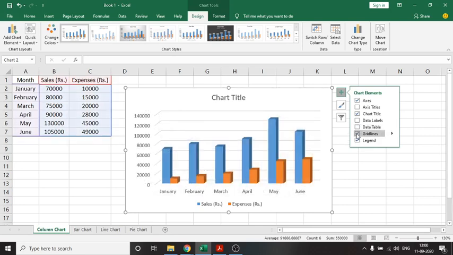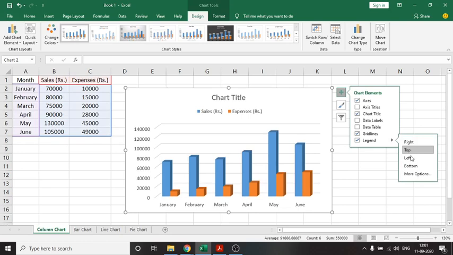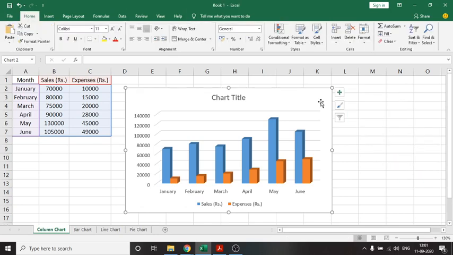Then grid lines. What are grid lines? See, these are the grid lines. If you don't want these grid lines, just deselect it. The grid lines will be automatically removed. I want this grid line, so I am keeping it. Now, last is the legend. What is this legend? See, legend are these things, the sales, expenses, right? Now, here also I can place it on the right side, on the top, on the left, on the bottom. Different options are there, so I'm keeping it at the bottom only. So these are the chart elements that are available to you. You can make any changes of your choice, right?